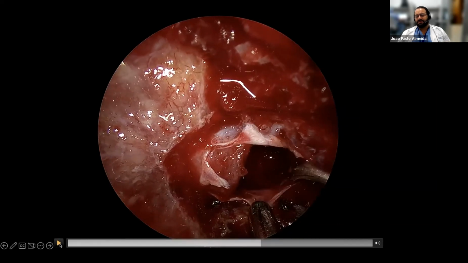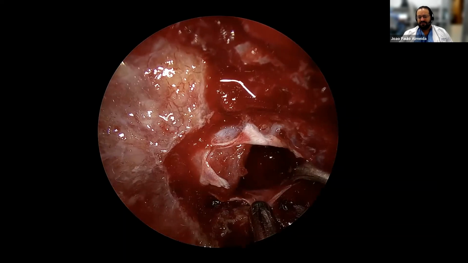Okay, so what I'm trying to show in this part of the video here is the concept of how you can open the two membranes that will form the walls of the cavernous sinus. You have a medial wall and you have an anterior wall.